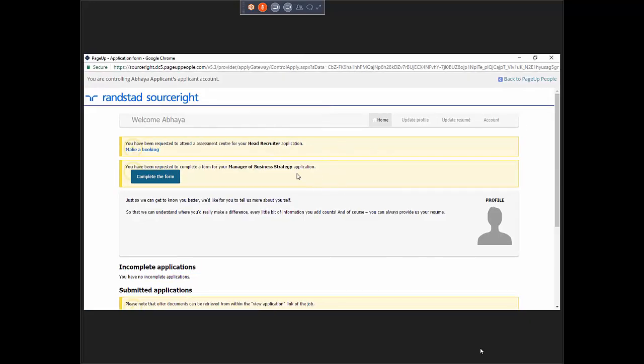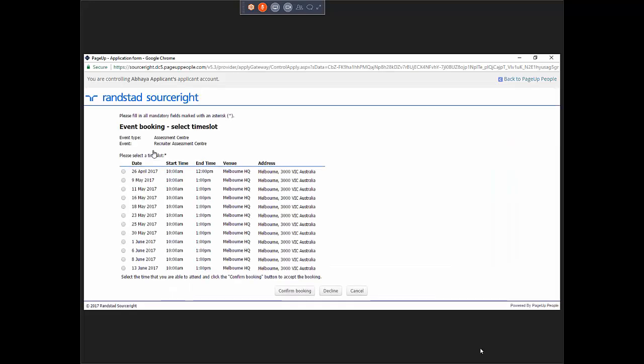Cool. So you can see here, I have a few notifications because a buyer has been busy applying for a lot of roles here, but let's look at the top one where it says you have been requested to attend an assessment center for your head recruiter application. So if I click make a booking, I'm presented with that list of time slots that we just put in before, and I can now select one of those and click confirm booking.